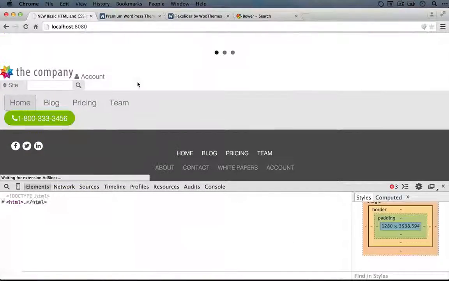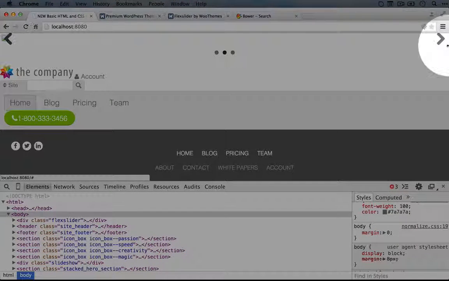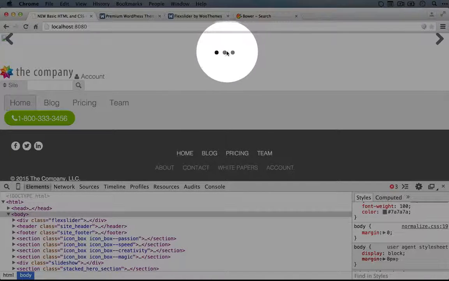I'm going to scroll up to the top and refresh on our example page. Now you can see some activity here as we hover over this broken image. We have a back and forward button. We can click it in order to navigate through the slides. And so it looks like it's working.